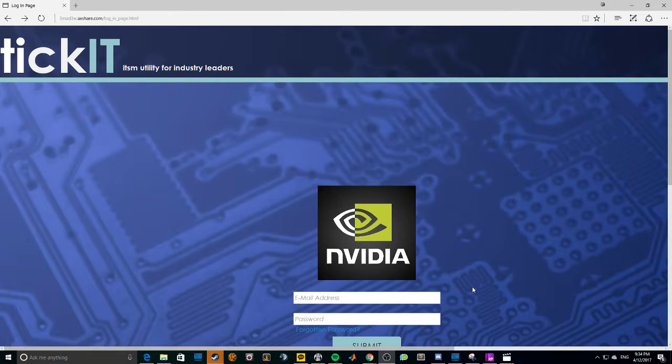My name is Juliana, and this is my high fidelity prototype of an ITSM utility tool. The platform is called Ticket or Tick IT, and today we're going to be running through a use case scenario in which a user is logging in, checking their dashboard, and then going ahead to create a new ticket. So let's go ahead and get started.